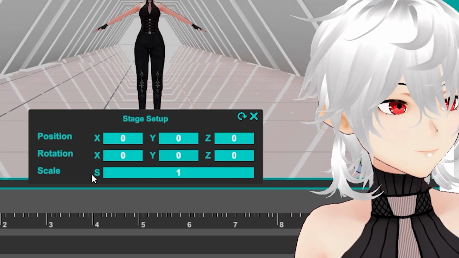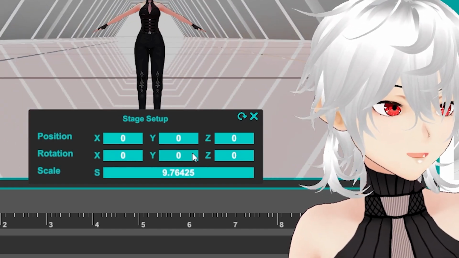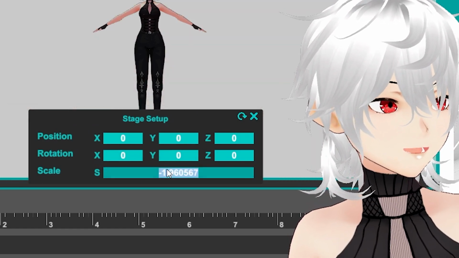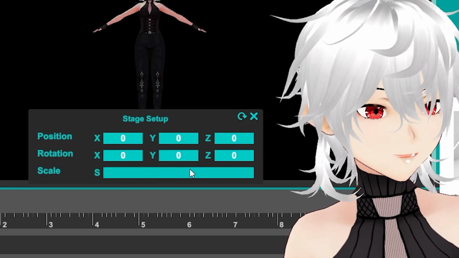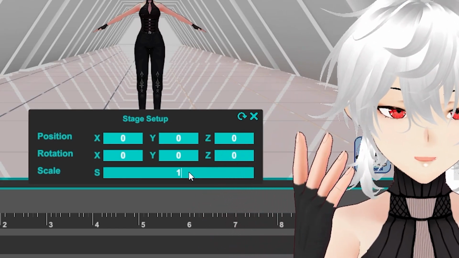Side to side, forward and backward, that's for rotation. You can also change the scale of the stage. As you can see, you can shrink it, you can enlarge it, which also affects the lighting of the stage. The default for scale is always 1, so if you need to put it back to normal.